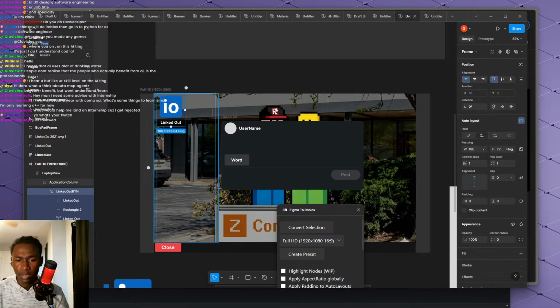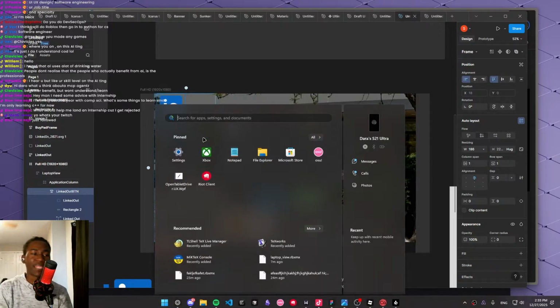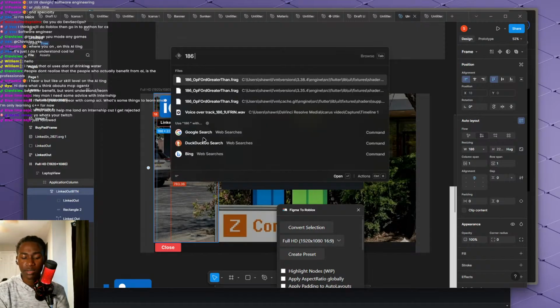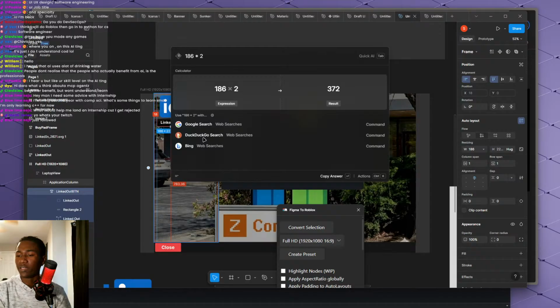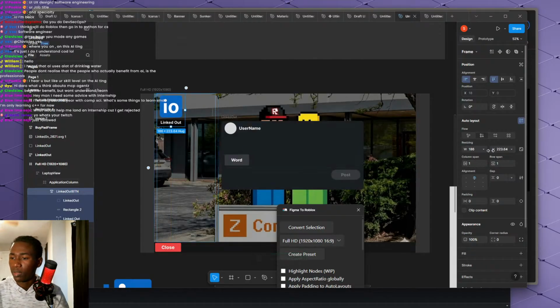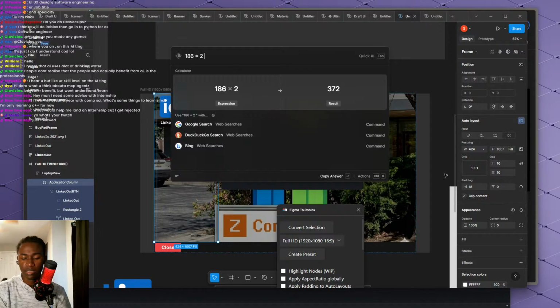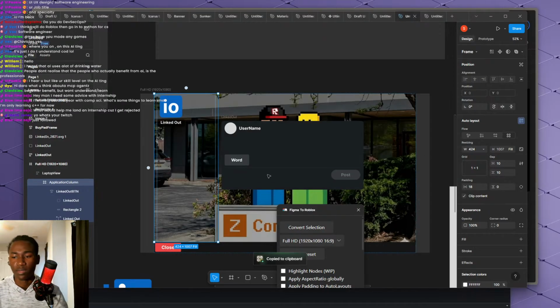All right, let's look at the... 186. Let's do some math real quick. 186 multiplied by 2 is what? 372. 372 with a padding of how much is the padding here? We have a padding of 18. So 372 plus 18 multiplied by 2 as well because we have double 18, right? 408. So 408 should be the width.